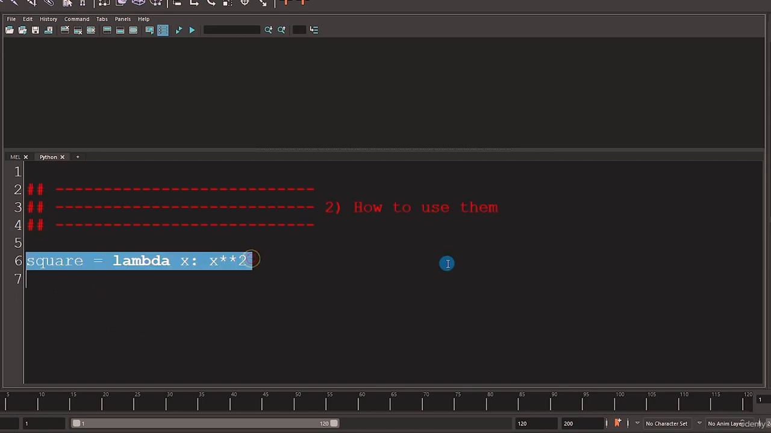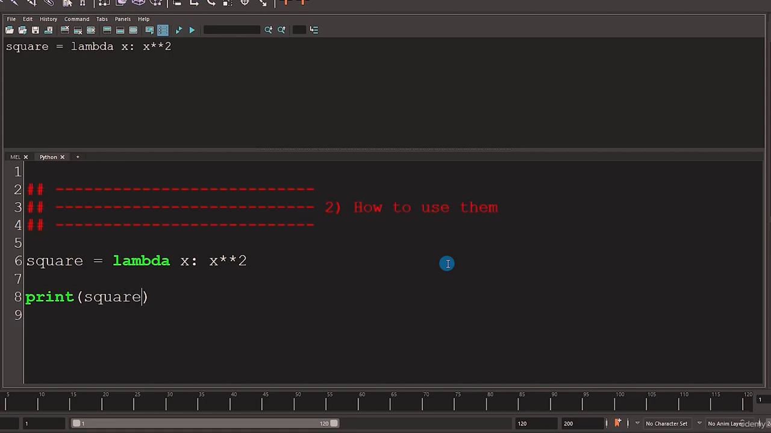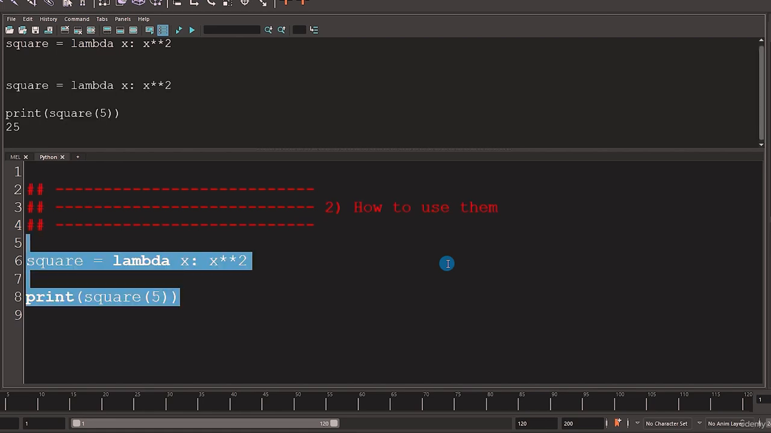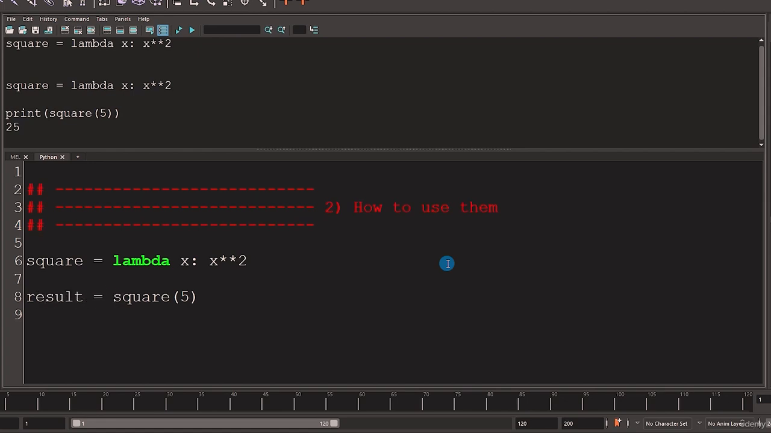Let's initiate our square functionality. So square equals lambda. And now let's go print square, open brackets 5. So called the same way as functions are. And look, we get 25. Perfect. So we have squared 5 and we get 25. It's simple. You can also just assign this to a variable if you needed to. And again, nice and simple.